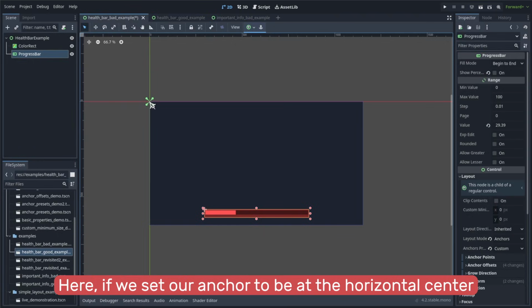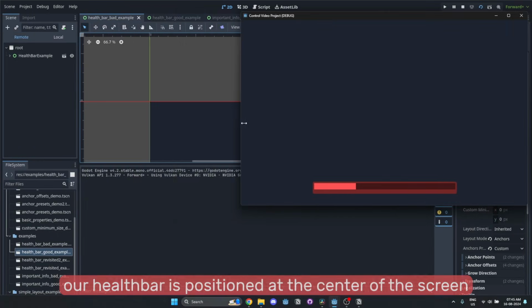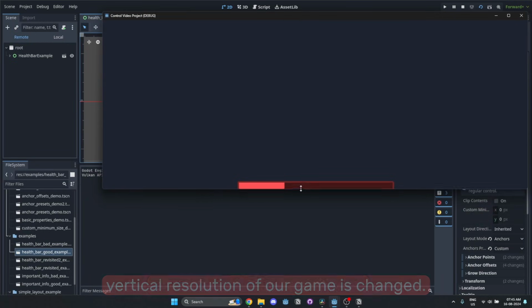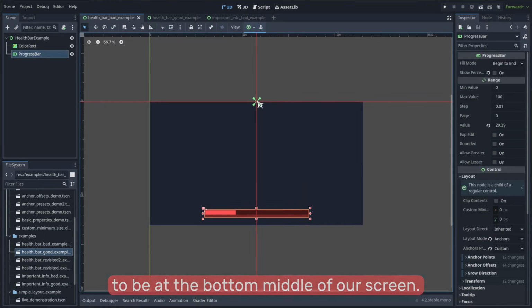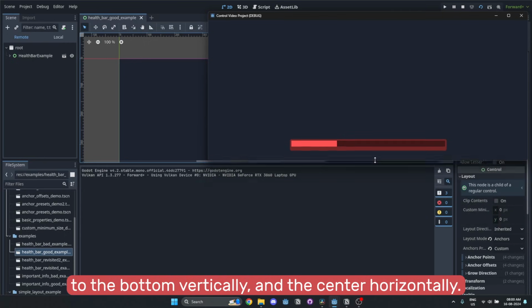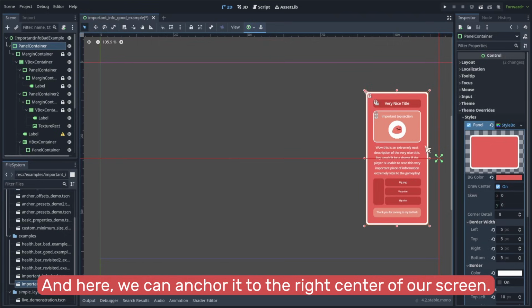Anchors. Here, if we set our anchor to be at the horizontal center, our health bar is positioned at the center of the screen no matter how wide the resolution is. However, this still breaks if the vertical resolution of our game is changed. To fix this, we'd have to set the anchor to be at the bottom middle of our screen. This will make sure that the element is anchored to the bottom vertically and the center horizontally. And here, we can anchor it to the right center of our screen.